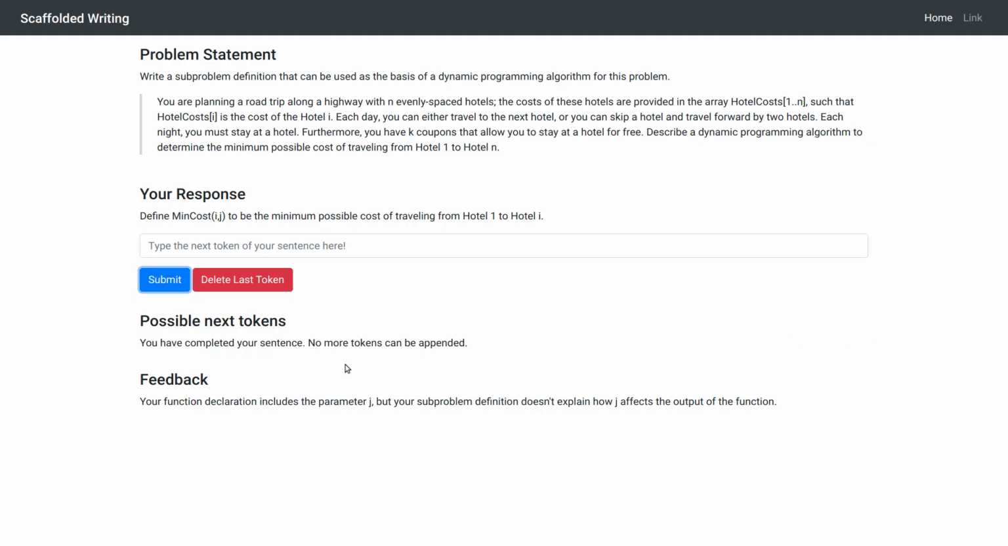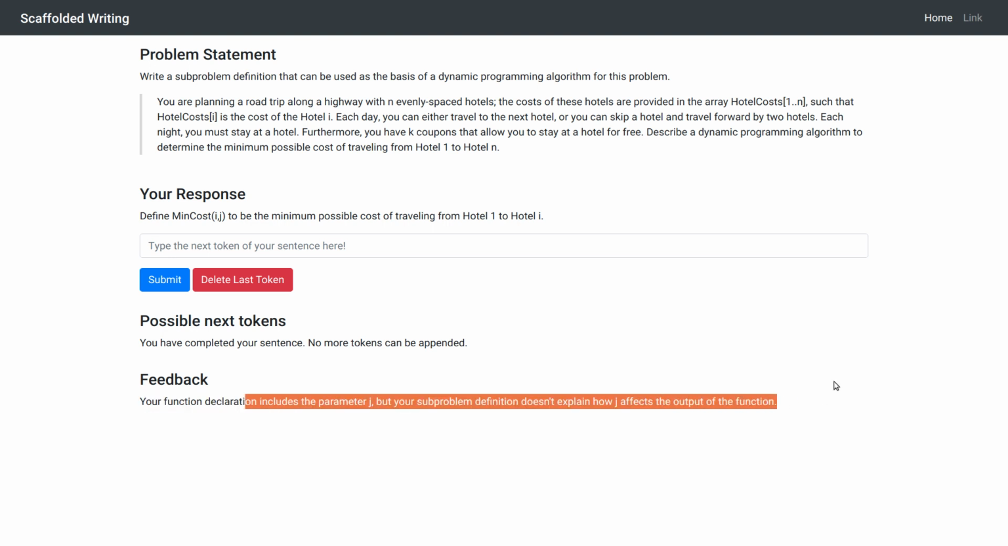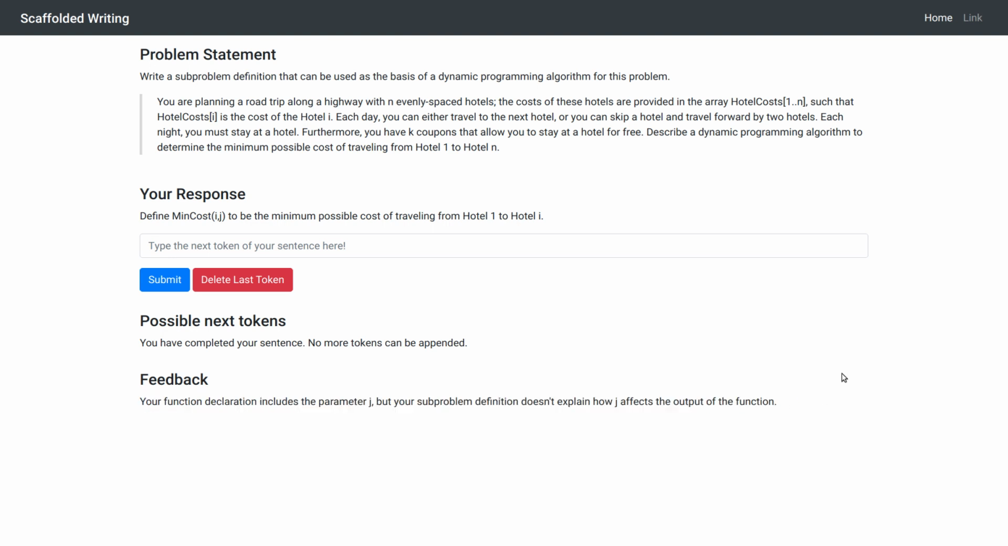So by that, what I mean is that j is one of the function parameters, but nothing in the description is explaining how j affects the output of this function. So that's what the feedback says. Your function declaration includes the parameter j, but doesn't explain how j affects the output of the function.